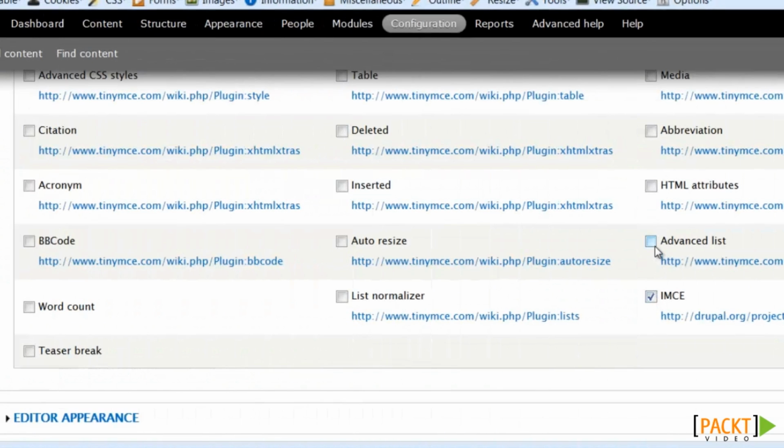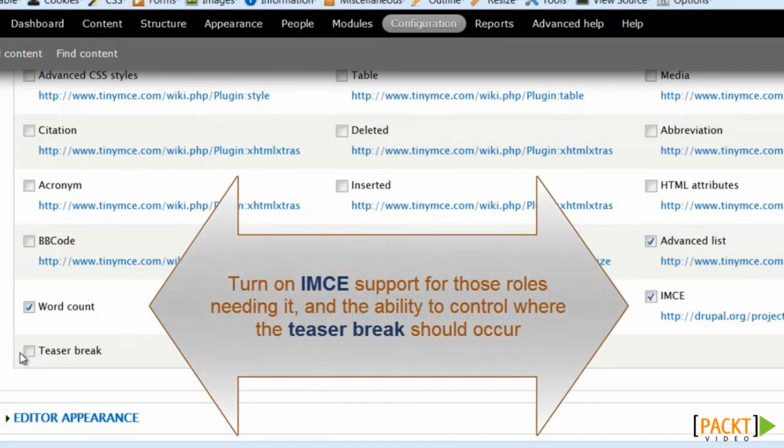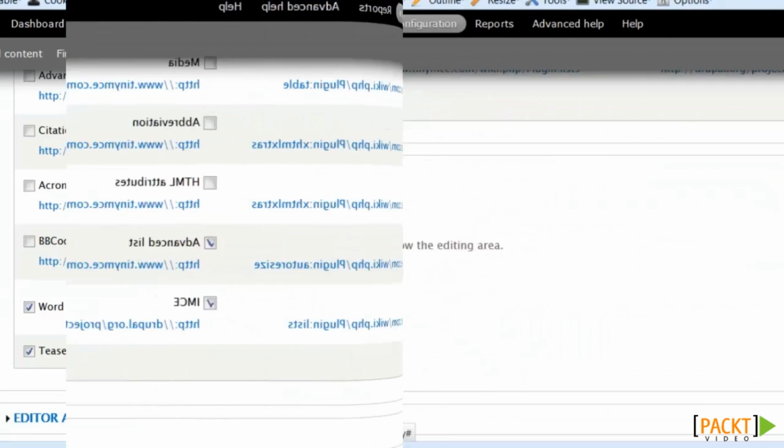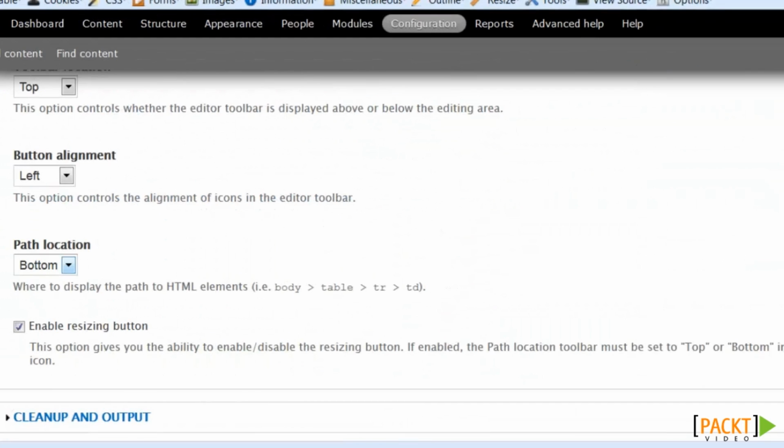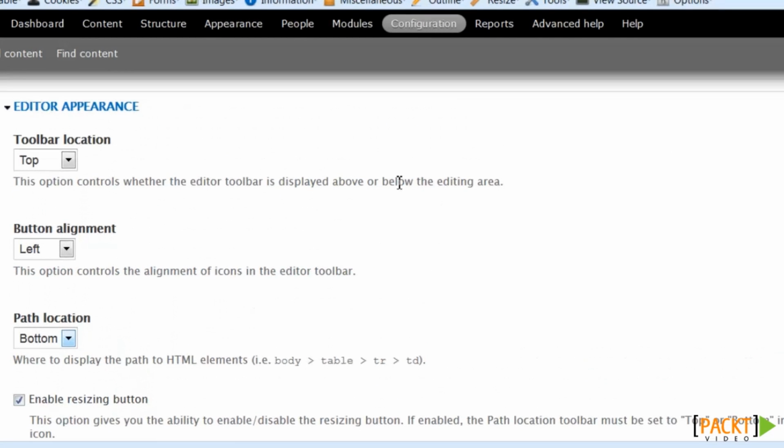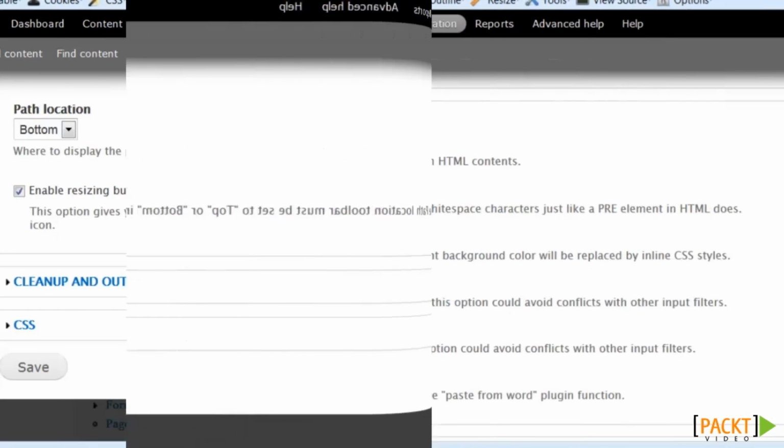Getting down to the bottom of our list, do make sure for your appropriate roles, you're turning on your teaser break and your IMCE support. Moving down under editor appearance. Again, these are where you can make some customization changes based upon what language is being used.